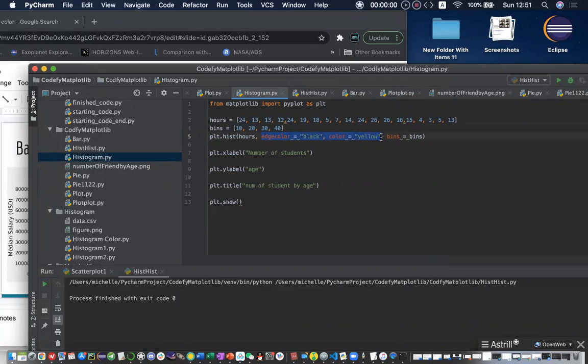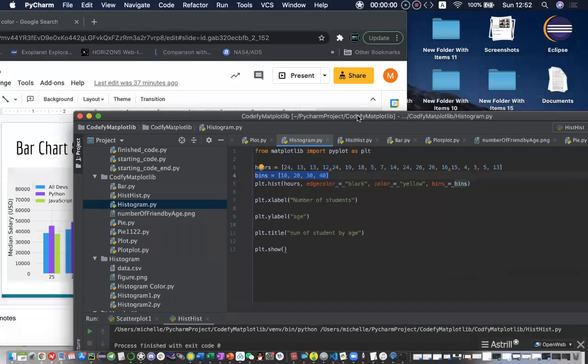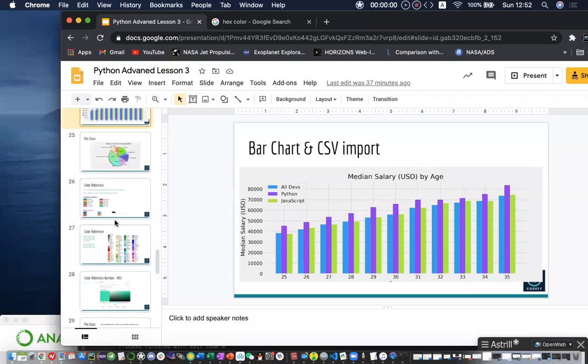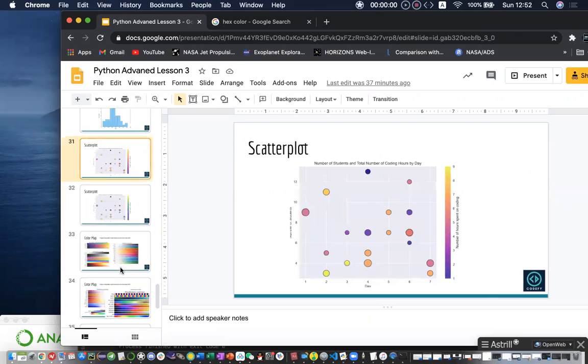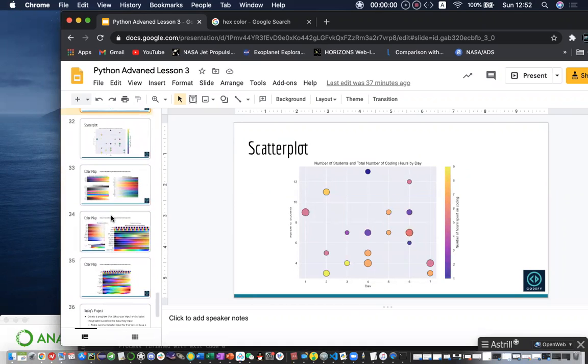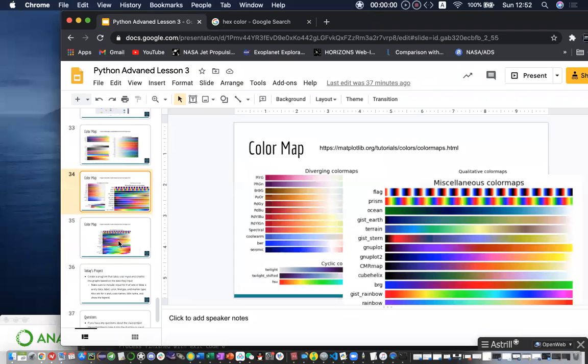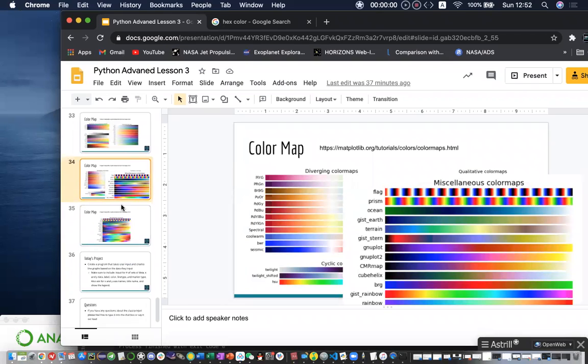So basically, that's what we can do, like color and edge color again. For bins, we can specify the number of bins that you want, and the default value is 10. Also, we can specify the range you want, from 10 to 20, 20 to 30, 30 to 40, or something like that. Values that fall outside your range will not be shown. So that's basically the histogram, and the color reference, pie chart, histogram, and style point are what we have talked about in lesson 4. So I think you have already seen it and understand that.